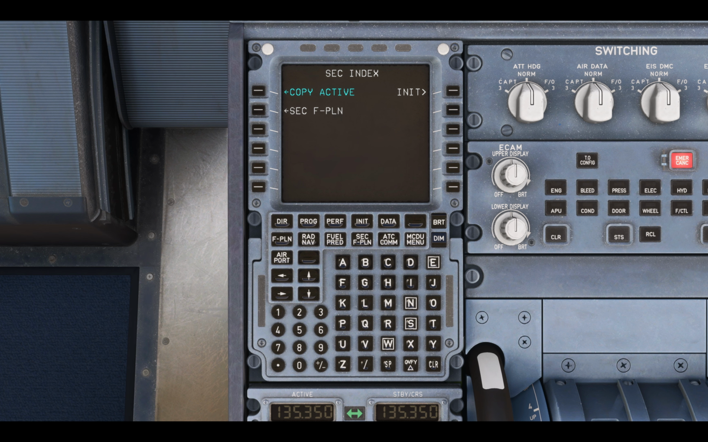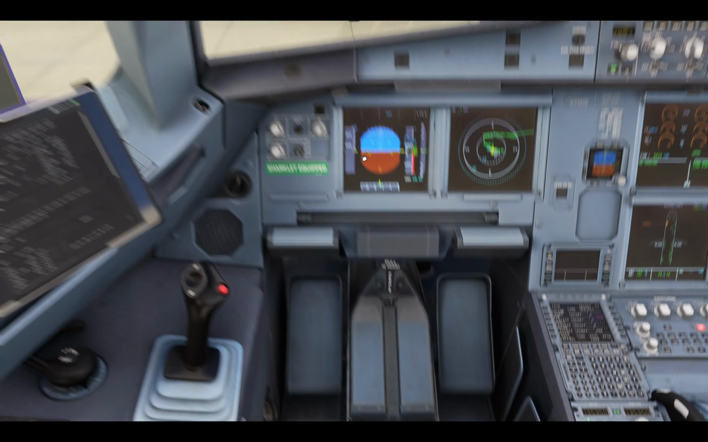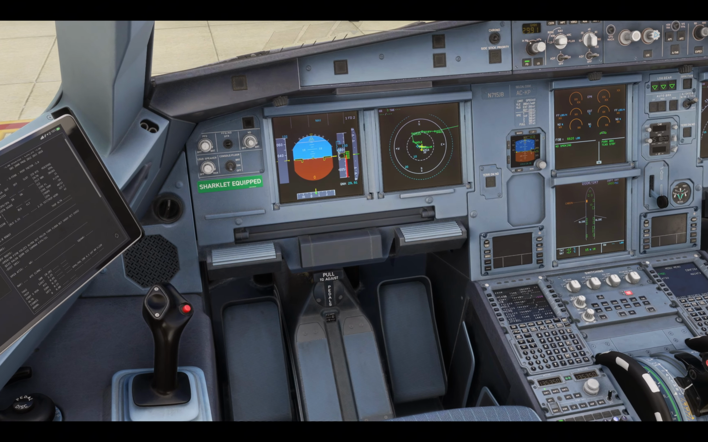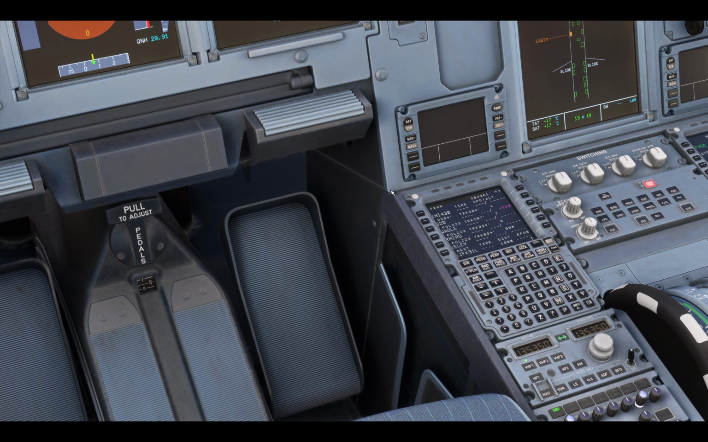So as you can see, we will be departing from runway 30. So the plan, as you can see, will be track 304 to 25 nautical miles and hold. So to do that, we're gonna copy the active flight plan page, and we're gonna depart from runway 30, right? Followed by this.